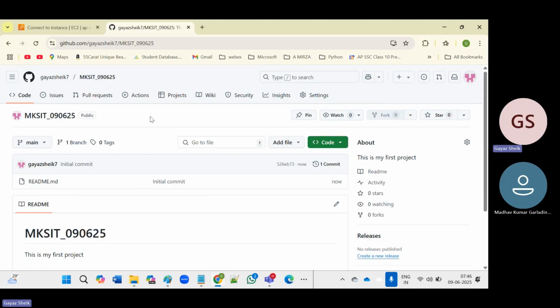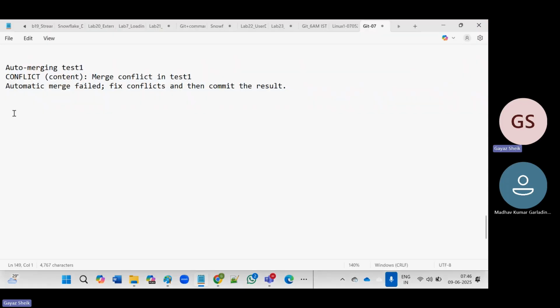If we want to push our files from our local to this particular repository, first of all, we have to add the remote repositories to the local. Then only we can push our code from the local repo to the remote repository. To check what remote repositories are added in our local, we can use git remote -v. This is the command.